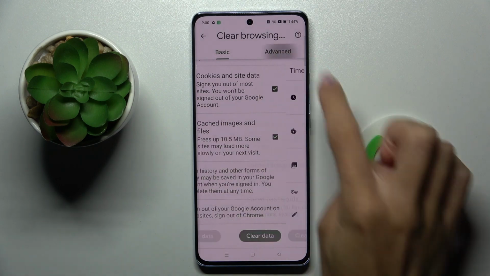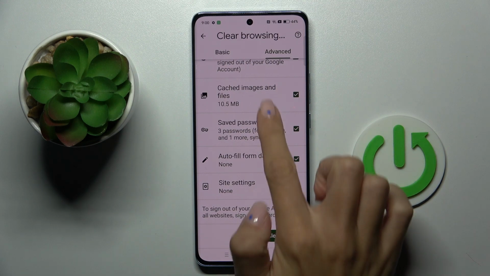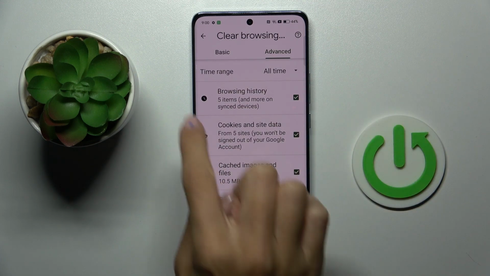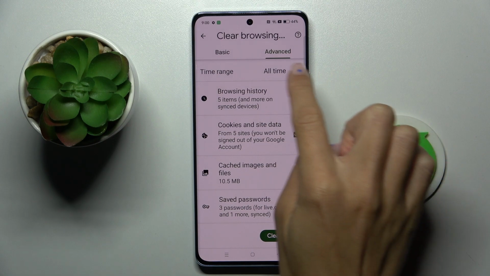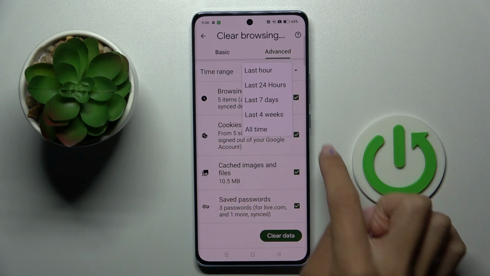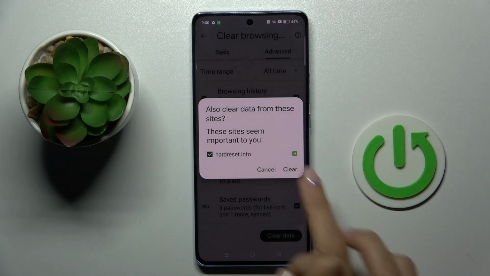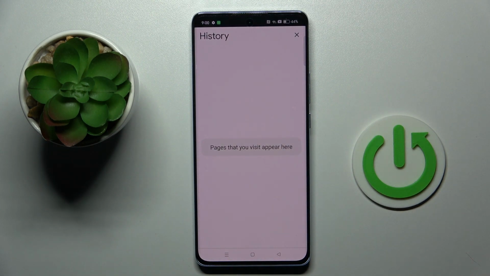So just mark those that you want to remove. If you would like to stay with something smoothly, unmarked. But once you want to perform a full cleanup, just mark all of them and lastly select the time range. So just enroll the options and you can remove history from past hour, past day, 7 days, 4 weeks or all time. To perform a full cleanup, select all time and click on clear data. Confirm it and that's it, that will be all.